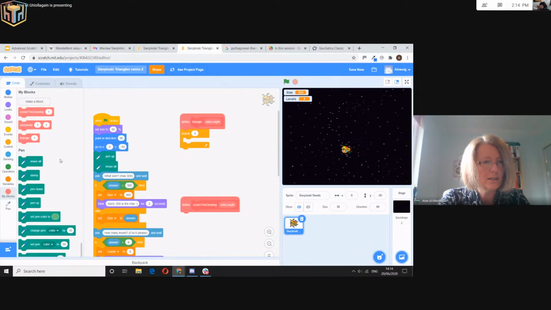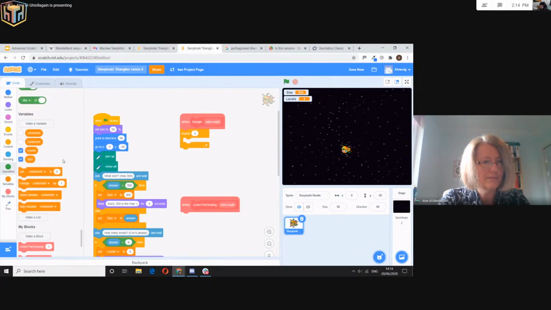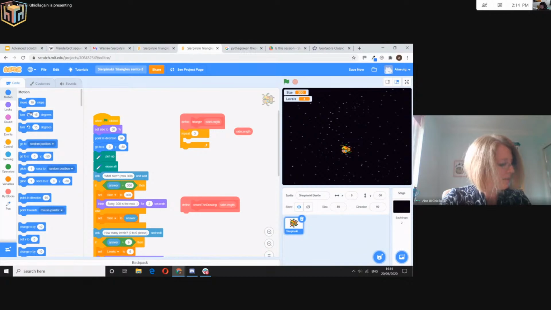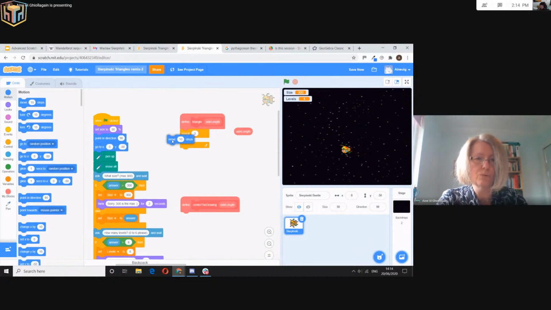Where is it in my book? Oh, and I've lost my guy. So I'll just pull him out from there because he seems to be hiding somewhere. So we need our side length because we have to draw how far we're going to go. And if I go to motion, if I do move, we want to move for that number of steps, don't we?